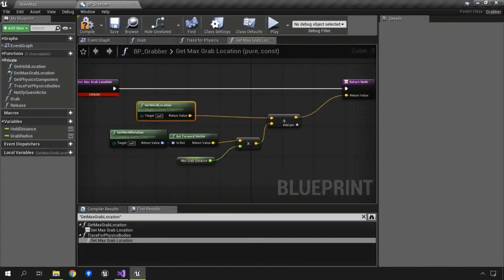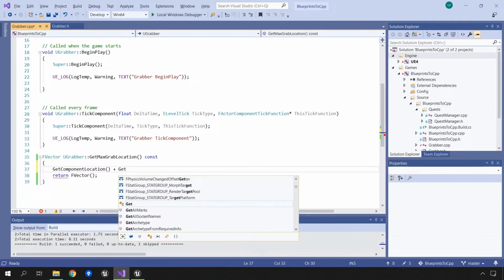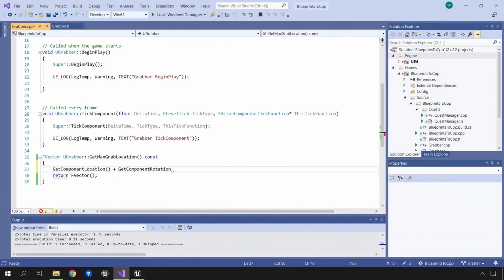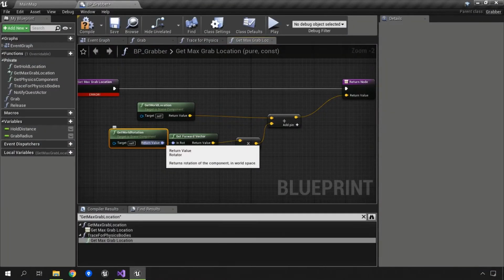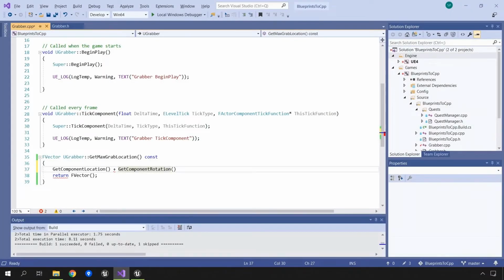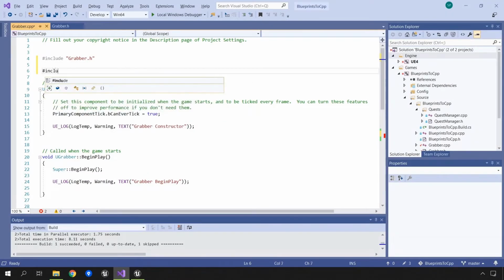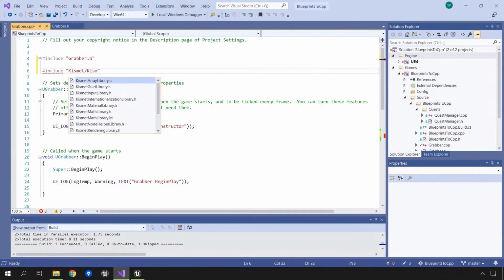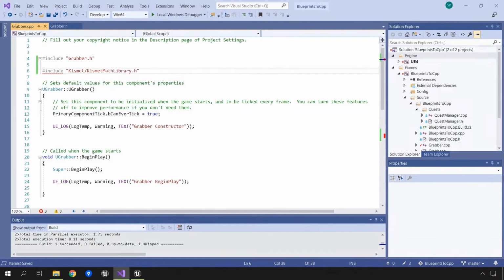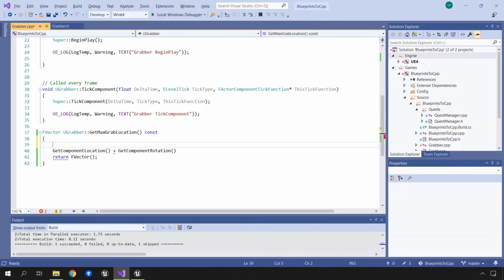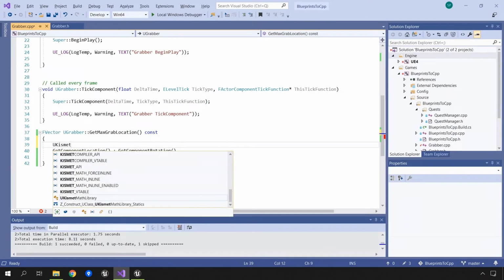And what we want to do is we want to sum that with the result of this multiplication. So we want to get the forward vector of the getWorldRotation, which again is going to be a getComponentRotation, which, if we hover over it, is returning an FRotator, as we would expect, because the return value here in Blueprint is a rotator. And we are going to use a library called the Kismet Math Library. So that's going to be #include Kismet/KismetMathLibrary.h.